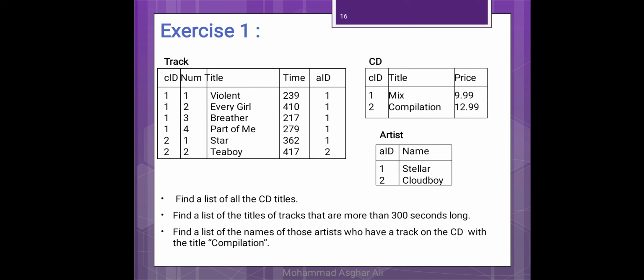This is the exercise question. Find the list of CD titles. Find the list of titles of tracks that are more than 3000 seconds long. Find the list of names of those artists who have a track on the CD with the title Completion.